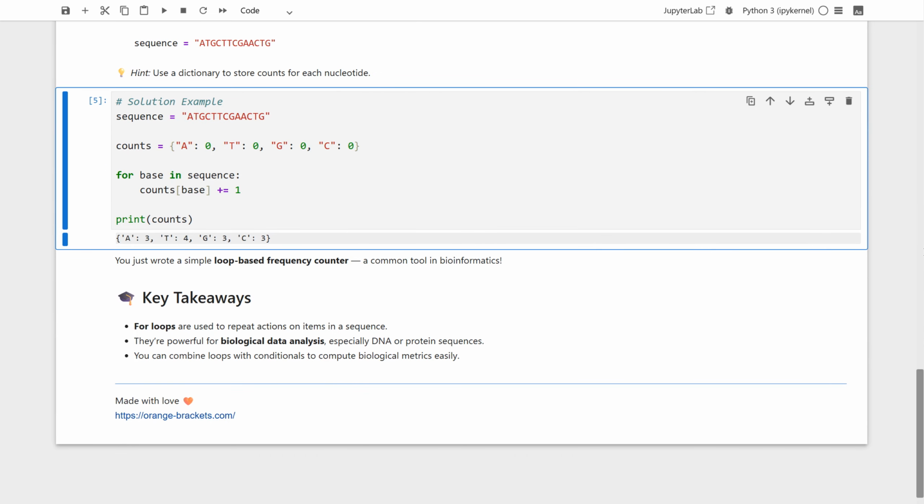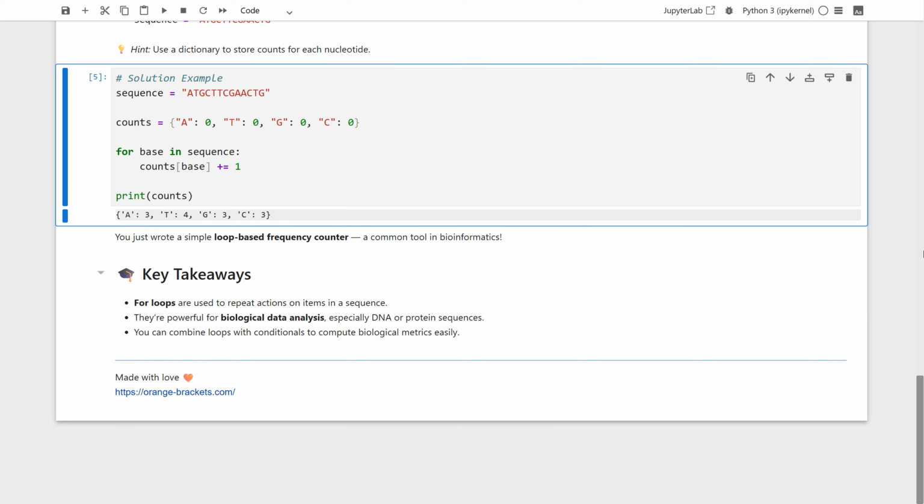Great job! You just built a loop-based frequency counter, the backbone of many bioinformatics tasks. With small tweaks, you could also handle unknown bases like N or compute percentages instead of raw counts. Key takeaways. For loops let you repeat actions over items in a sequence, perfect for DNA, protein strings, and lists of samples. By combining a loop with simple if checks, you can compute useful biological metrics like GC content or base frequencies with just a few lines of code.